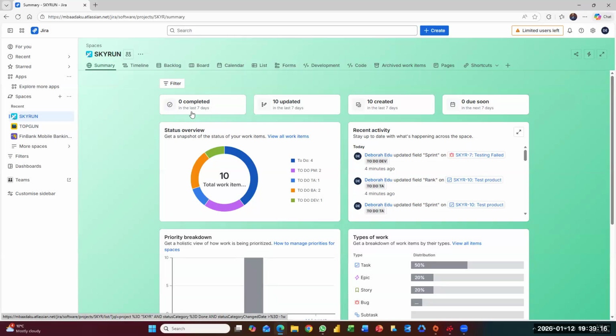So if someone goes in now and changes their status, say I go in as a BA for capture user stories or elicitation, I change it to in progress, and from in progress I change it to done. It would show here that 1 ticket has been completed. That means 1 task has been done. 10 have been updated, 10 created. Jira will tell you how many days you have left to complete this sprint. So if you come to this project tomorrow, you will see.